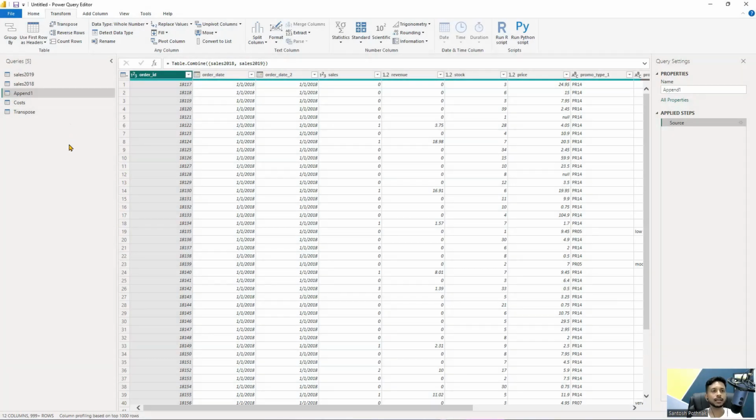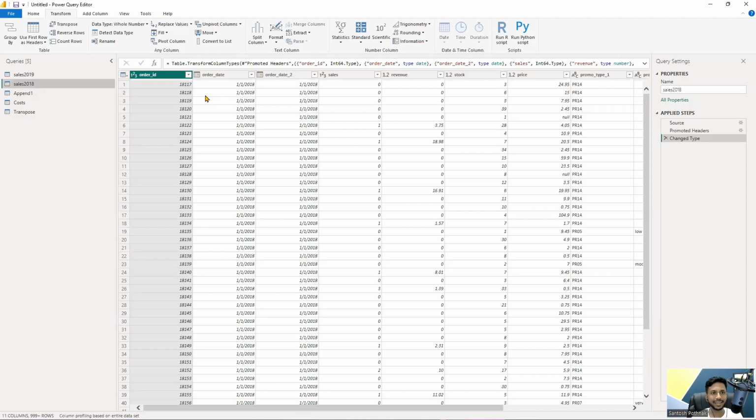Let's go to the next one, which is data type, which is already covered in the previous session. It's just used to convert the data type of the particular column. And then we have detect data type, which is very much useful. Sometimes you might see the data type is not detected well, right?